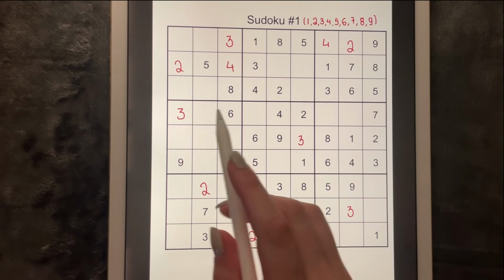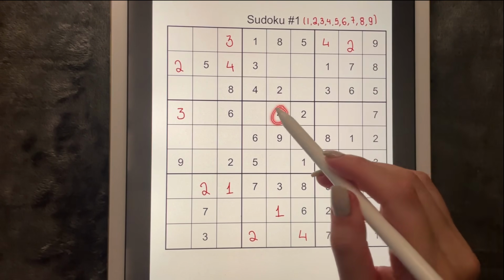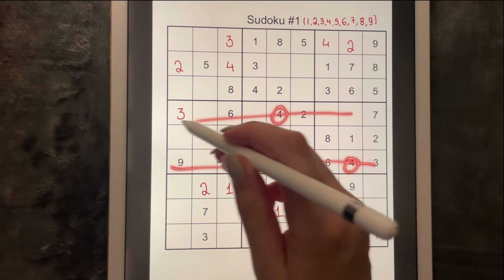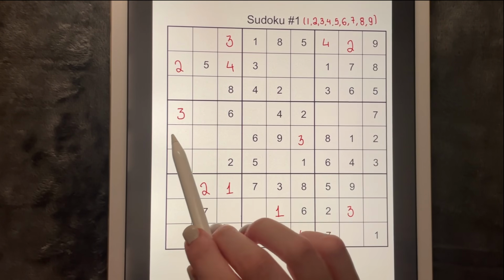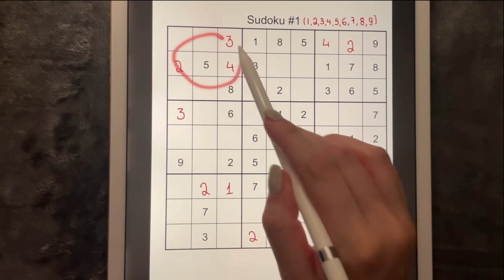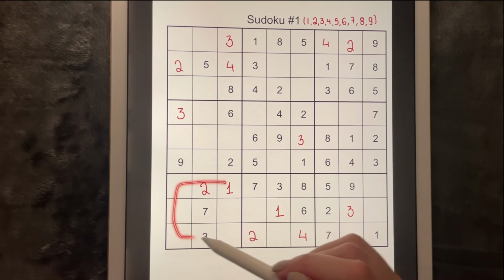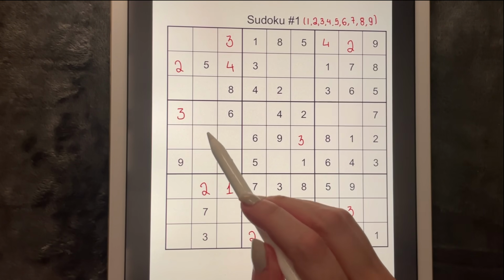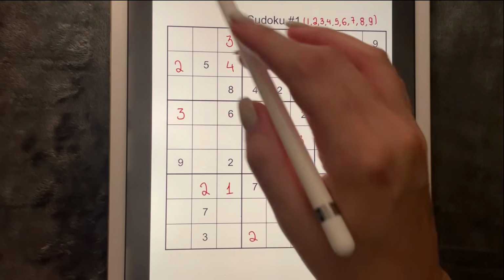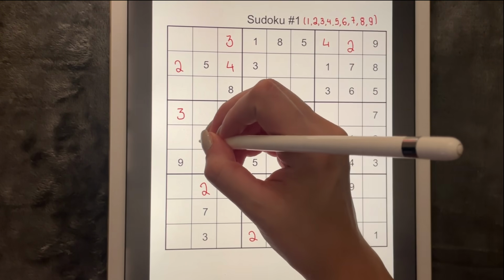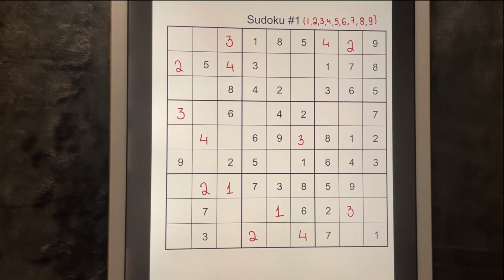Since we have a 4 here, and a 4 here, and a 4 here, and we need a 4 for this line, it can't be here because this box already has a 4, and this box can't fit a 4 in this line, which means the only available space for a 4 is going to be over here. And let's move on to 5.